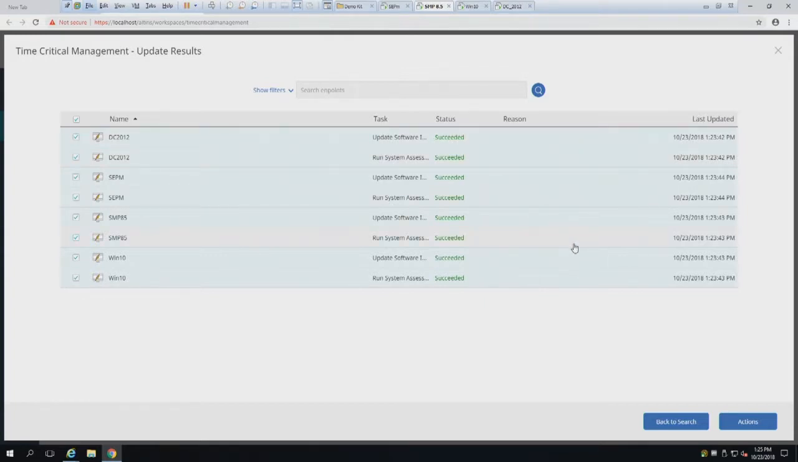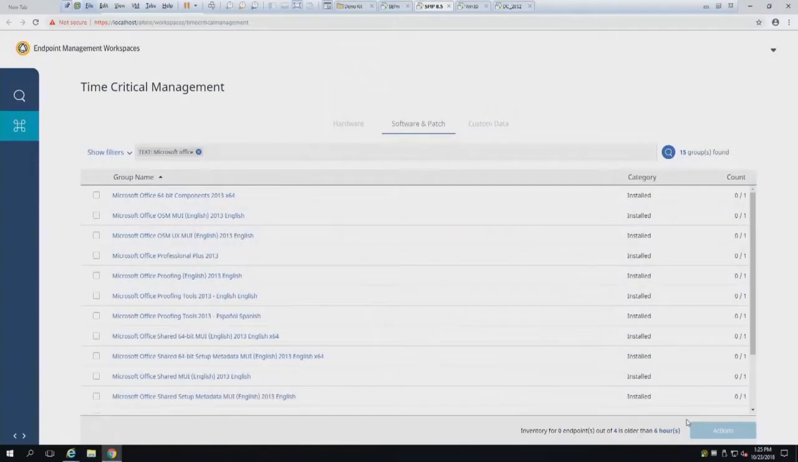Okay, so let's go back to our demo process here. We've done our search. We realized that some of those systems weren't as current as we'd like them to be. We brought them up to date, and now we need to go back to what we were doing. So let's go back to my search results here. I want to do another search for Microsoft Office and just see if anything different popped up. In this case, no, everything looks the same. But hypothetically, this could have changed.